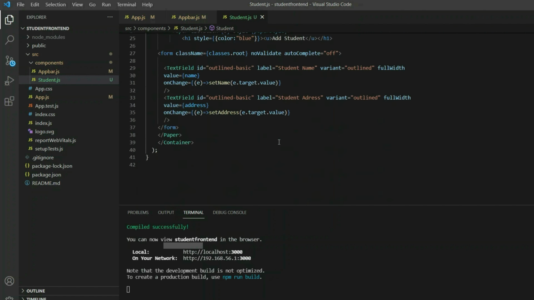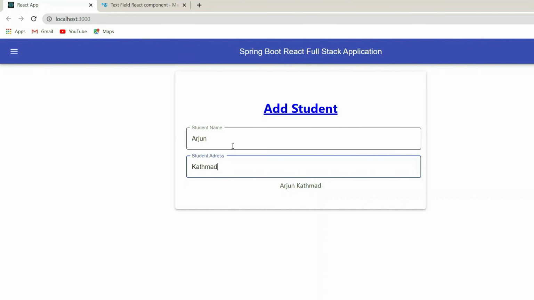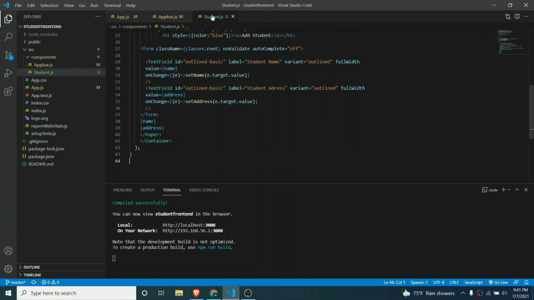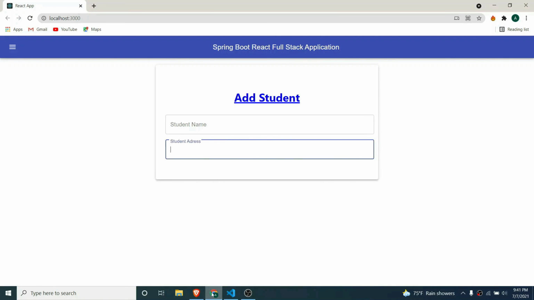So now to see if it's storing or not, just type here name and also the address. If it shows the name and address when we type, then it's working. So let me type Arjun and Kathmandu, and you can see it's already showing here. So once we create this controlled form, I want to add one button here, so that once we click this button, we want to send the data into the database.